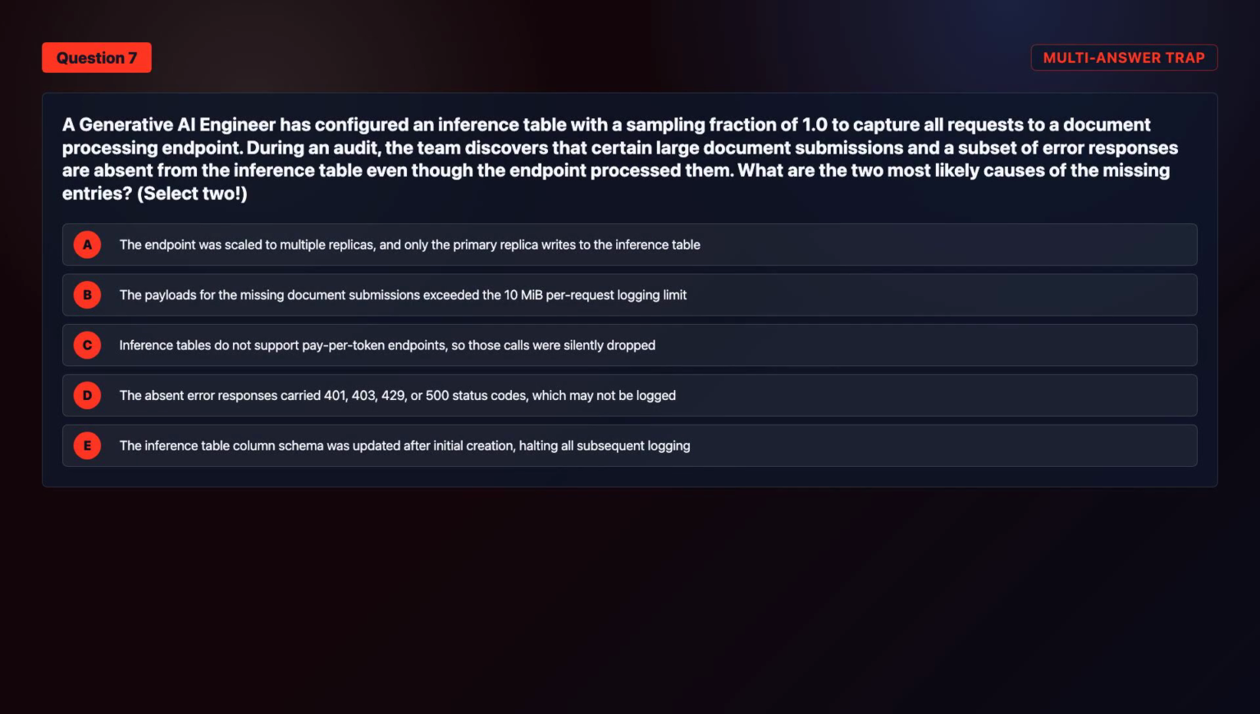Now, question 7. Do not reward the familiar term. A generative AI engineer has configured an inference table with a sampling fraction of 1.0 to capture all requests to a document processing endpoint. During an audit, the team discovers that certain large document submissions and a subset of error responses are absent from the inference table even though the endpoint processed them. What are the 2 most likely causes of the missing entries? Select 2. Review the answer choices on screen.